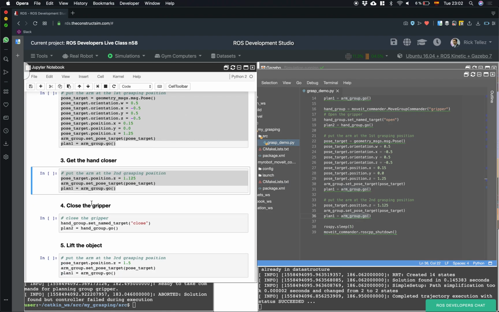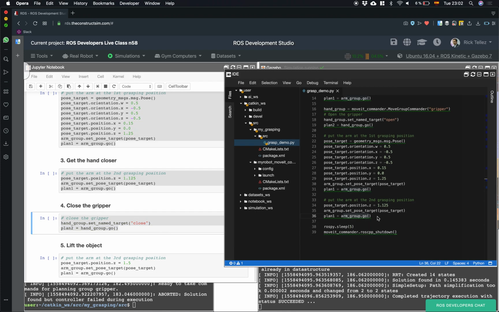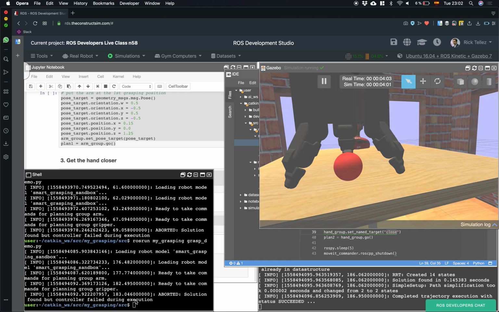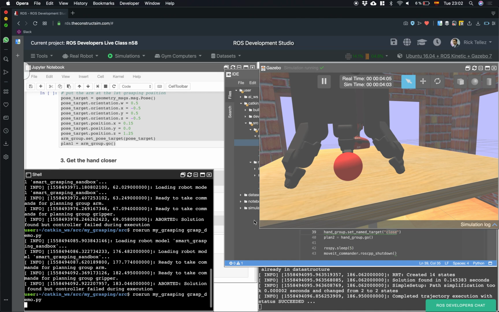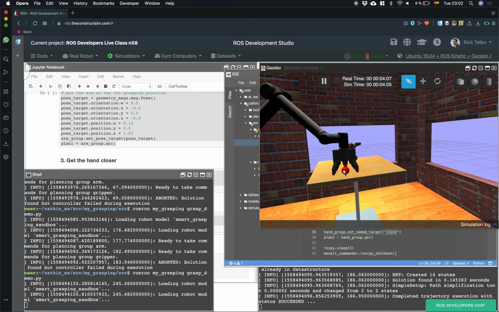So we are ready to close the gripper. That's the fourth step. And how do we do this? Applying the same mechanism that we have done previously. It is calling a target pose for the gripper group. You remember that we called it with open. Now we are going to call it with close. So that's it. Let me launch it and let's see the whole sequence.